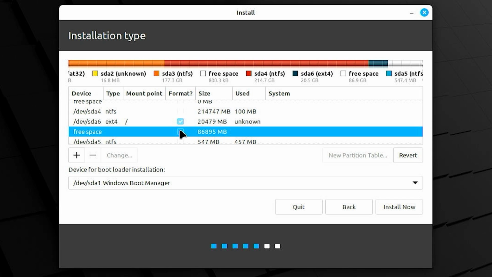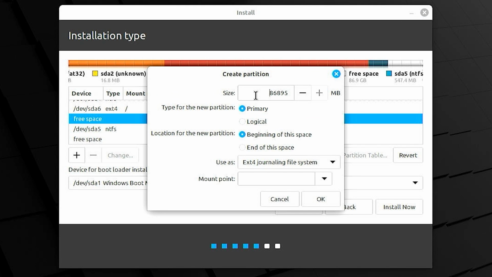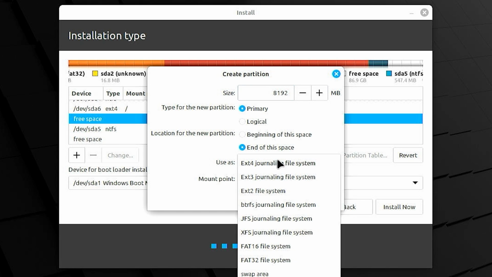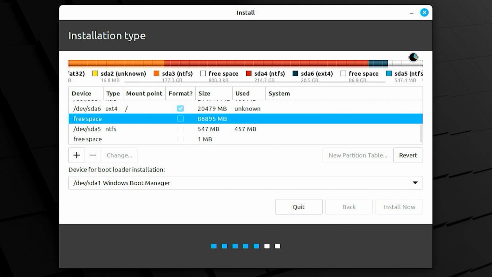Swap basically acts like virtual memory, so in case you run out of your physical memory, this is going to take up some of the disk and utilize it as your virtual memory. So for RAM, since on this machine I have 8 gigs of RAM, I'm going to click on plus and I'm going to allocate 8192, which is 8 gigs. And then this is going to be end of space, and then this is going to be swap area. All right, so this is going to create a virtual memory at the end of the disk.